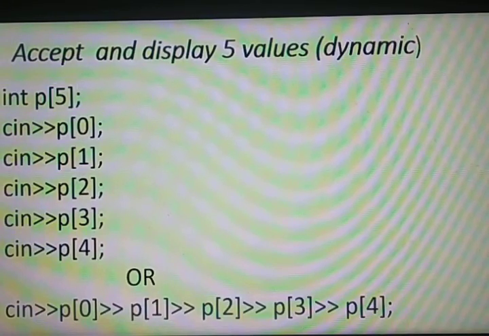Now, how can we accept and display 5 values? That is when you are going to accept 5 values dynamically. We have studied dynamic initialization in the last class, that is, at runtime only we will get the value of the variable. So here I have declared int P of 5. That is, you are going to accept 5 values to P.